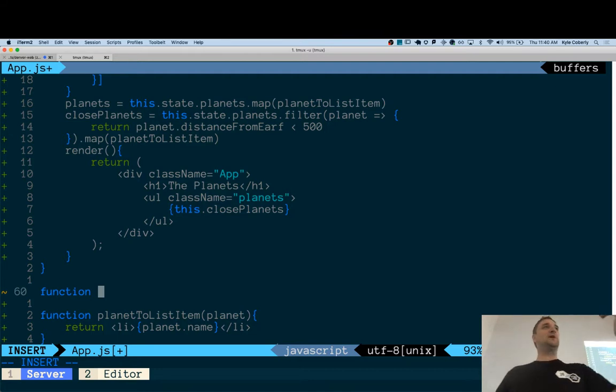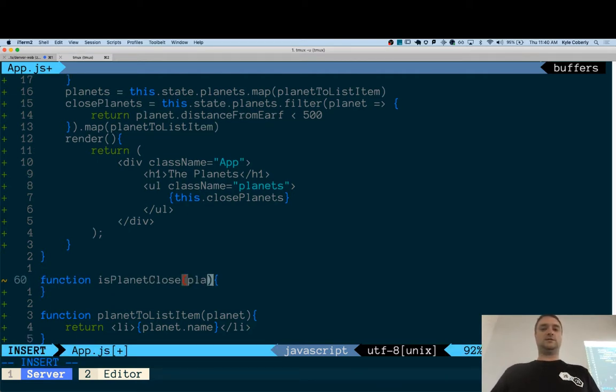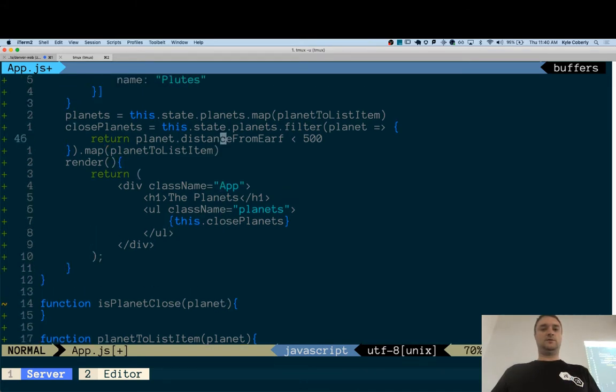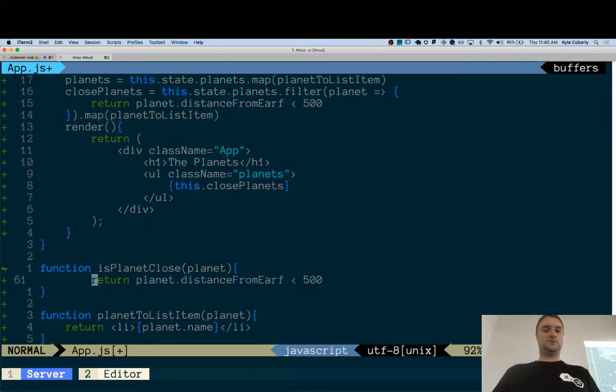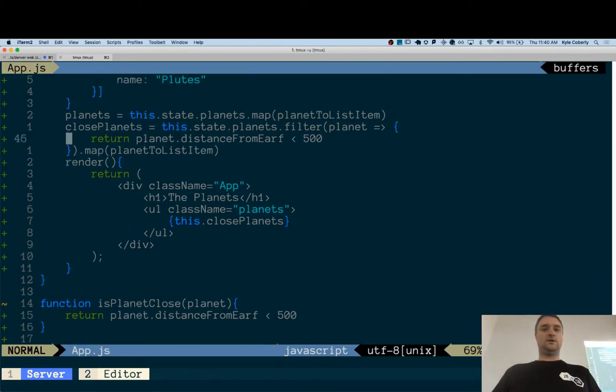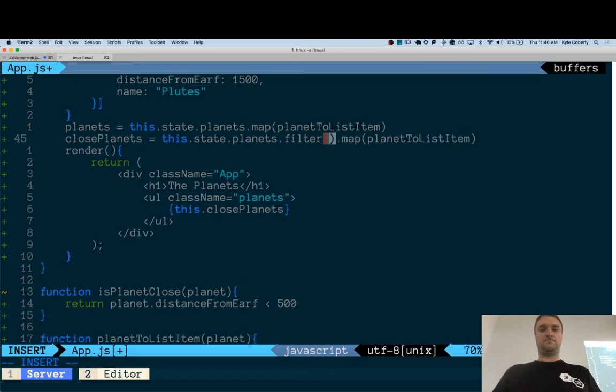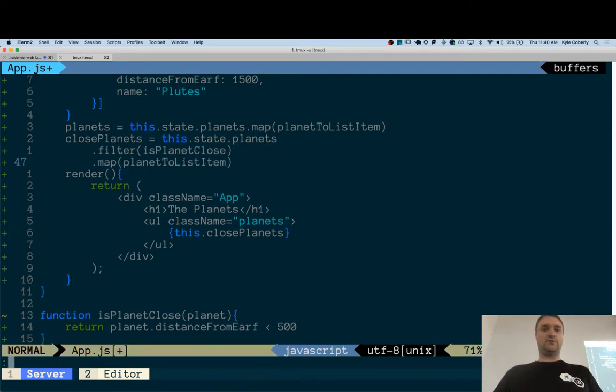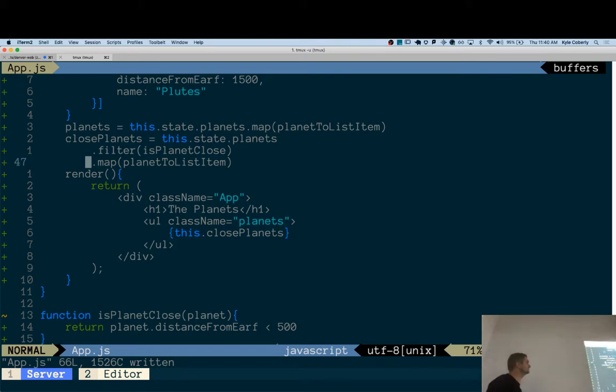All right, so this expression, I want a function that returns that. Works the same way. So we can say is planet close? And it takes in a planet and returns that. And now I can yank that out and say, is planet close? And god damn, look at how good that reads. Like fucking poetry.